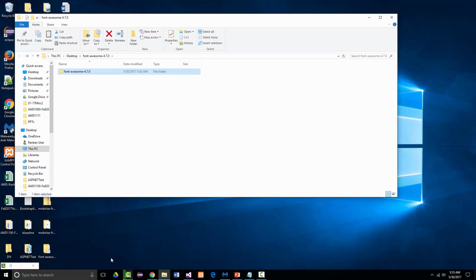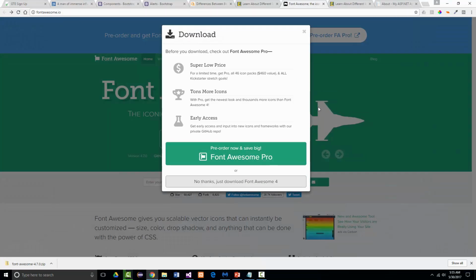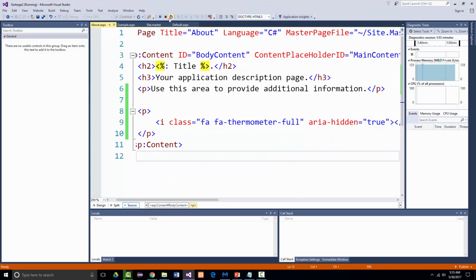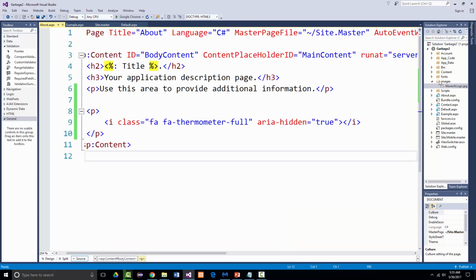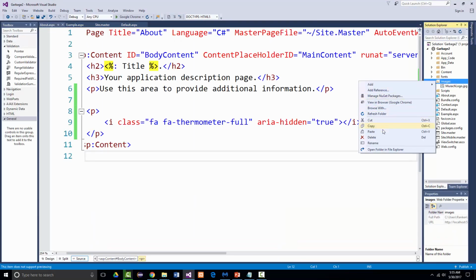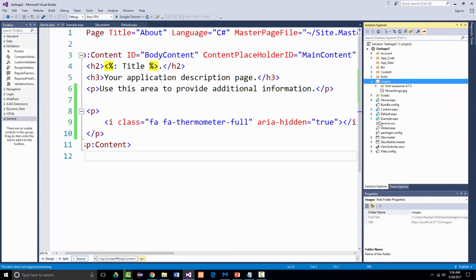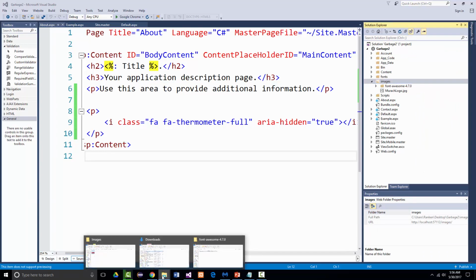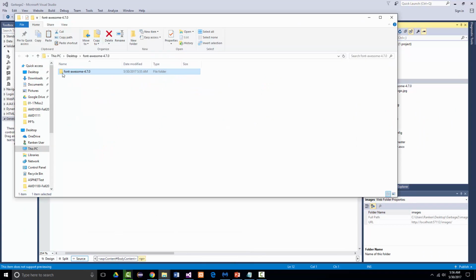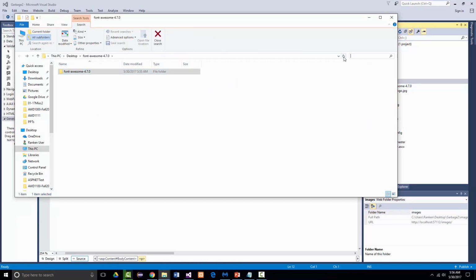I'm going to copy this. I'm going to go back to my project here, stop the run. Let's copy that right to the images folder, or paste that into the images folder. All right, so we've got to give it the path. Okay, so I'd have to find that thermometer full that's in there, and it should be in there. Let's see. Can we check in here?